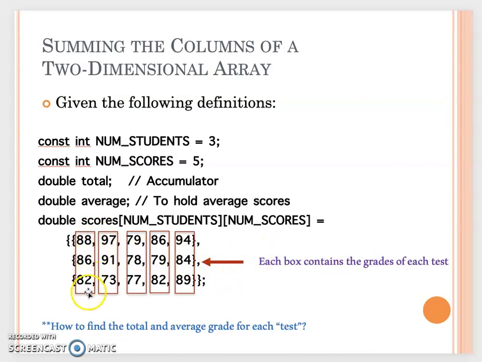You have one, the first column actually is for all the grades for the quiz 1. Then you have second column, that's for the second test. Then this one for the third test. So the next one for the fourth test and the fifth test. So now if I want you to calculate the total and the average grade for each test, how should we do that?